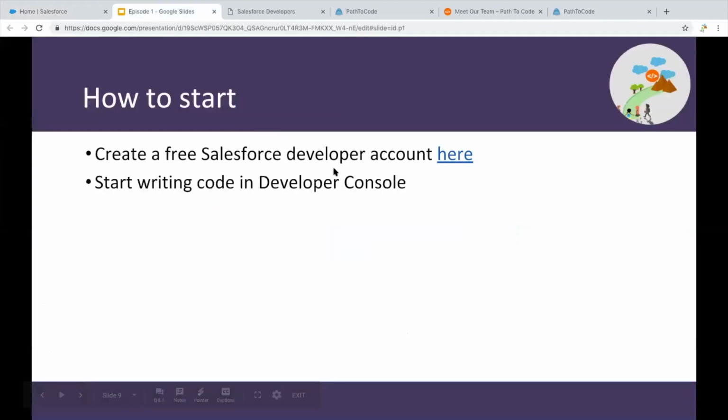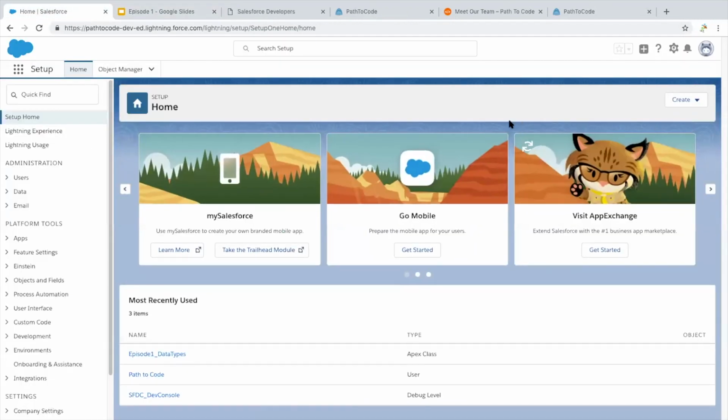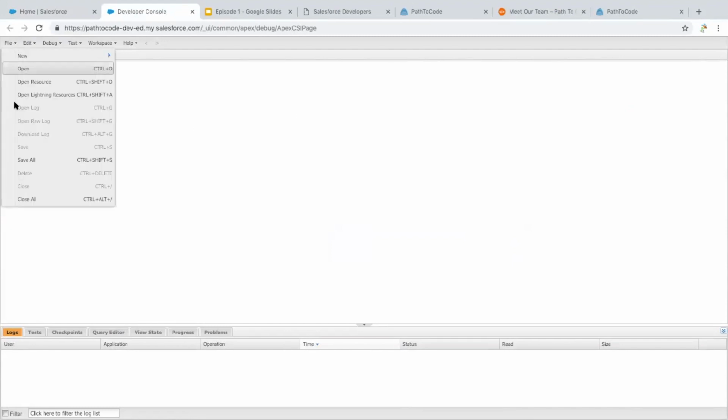Let's go back. So the question is, where do we write code? The code has to be written in the developer console. In order to use the developer console, once you log into Salesforce as a system admin, go to the setup gear icon and click on the developer console icon. This is the user interface of the developer console. It's nothing but a web-based IDE. If you are from a Java background, you know Eclipse. If you are coming from C#, you already know Visual Studio. And for everybody else, this is where we are going to write code.